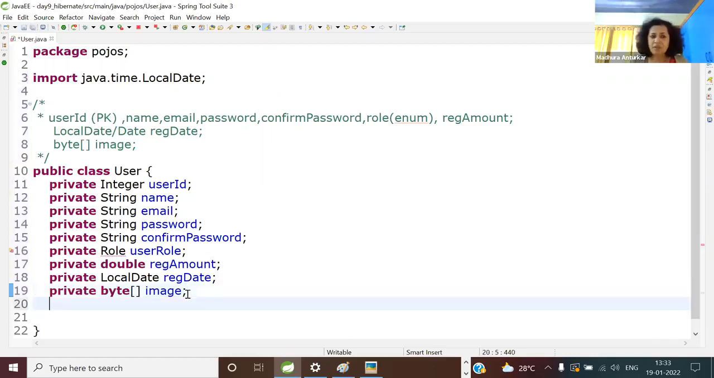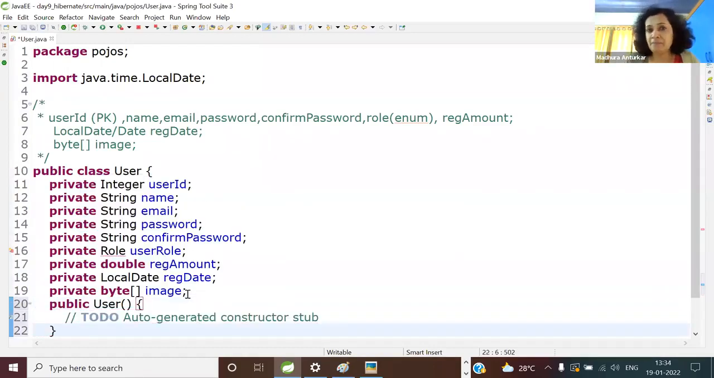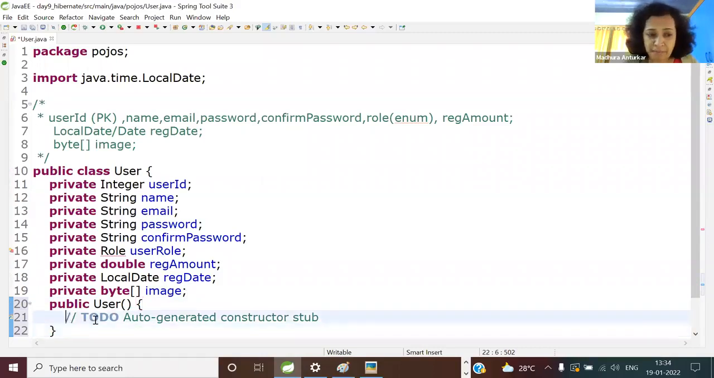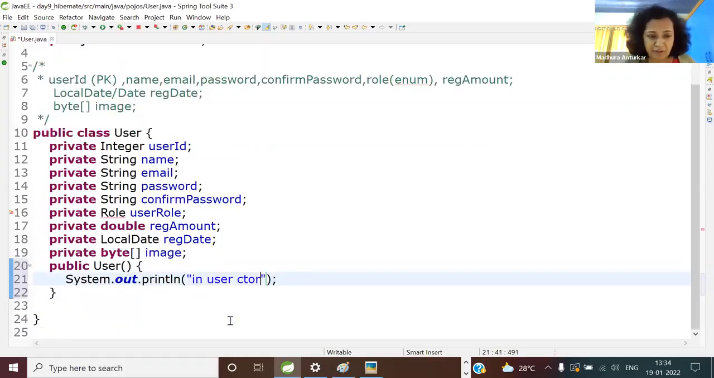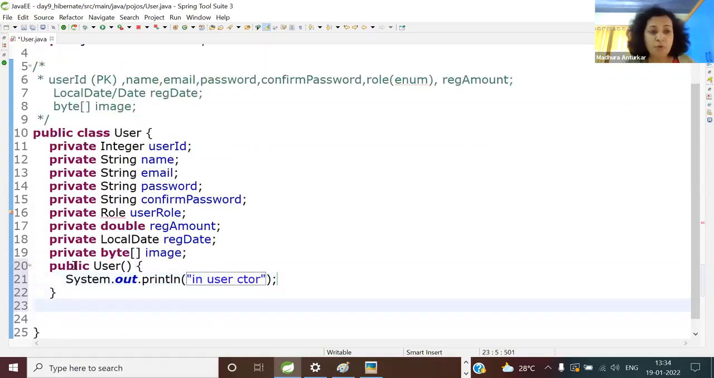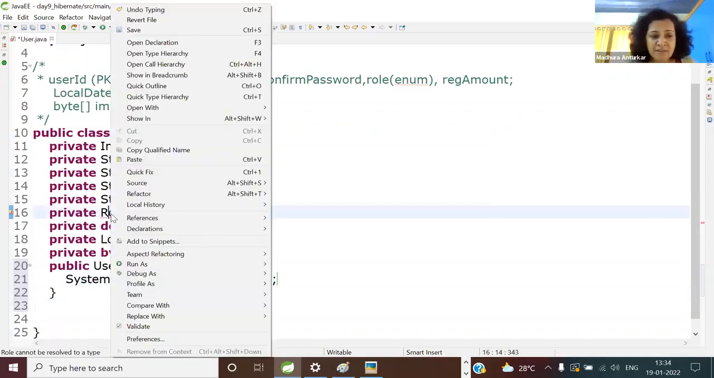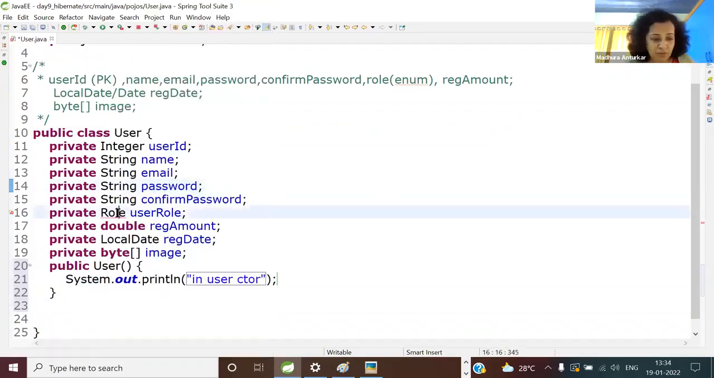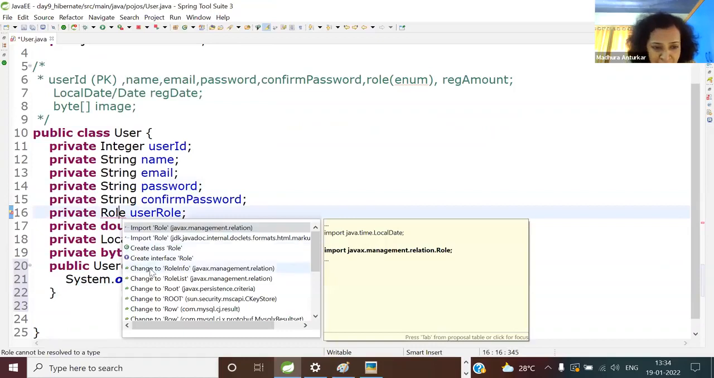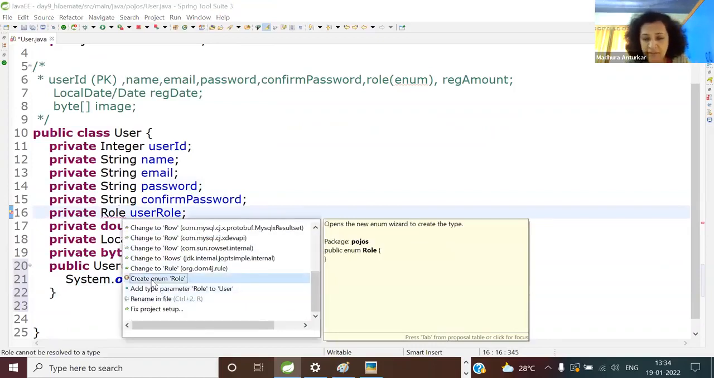Now, next. As per the POJO specification, Hibernate needs a default constructor. And here, add a SOP and you will see it will be automatically called by Hibernate. And here, oh, sorry, I have not created this. So here you can say Ctrl+1 and let's create an enum. Create enum Role.